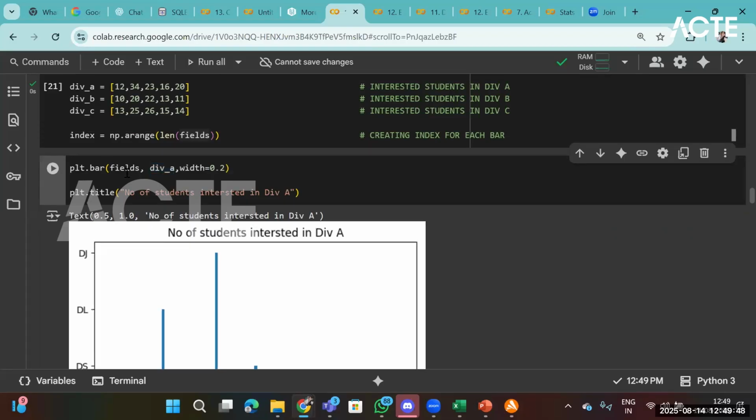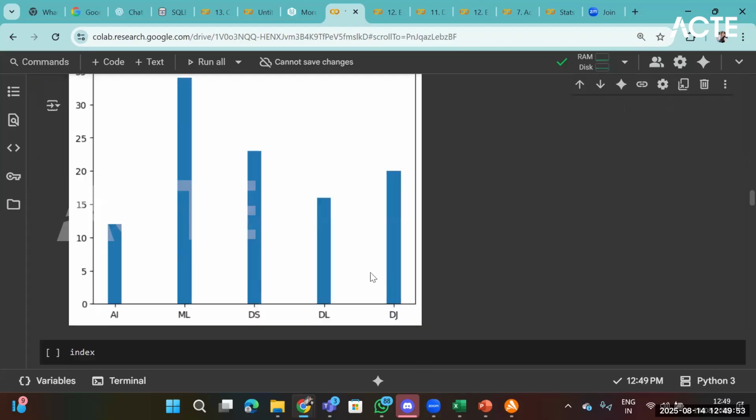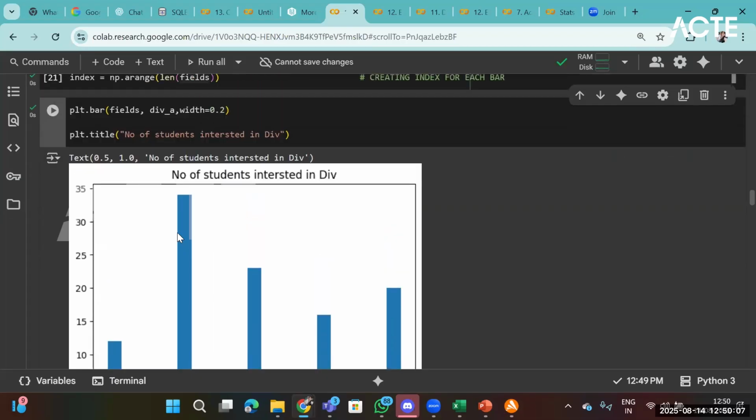So if this is the x-axis, see in AI how many students are there? In ML, whatever students are there. In DS, whatever students I have. DL, whatever students. DJ, whatever students I have. This is easier to understand, right? Yes, ma'am. Now we are plotting: the first thing is what is going to be my x-axis, the second is what is going to be my y-axis. Then we can customize the width, color, edge, everything we can specify.